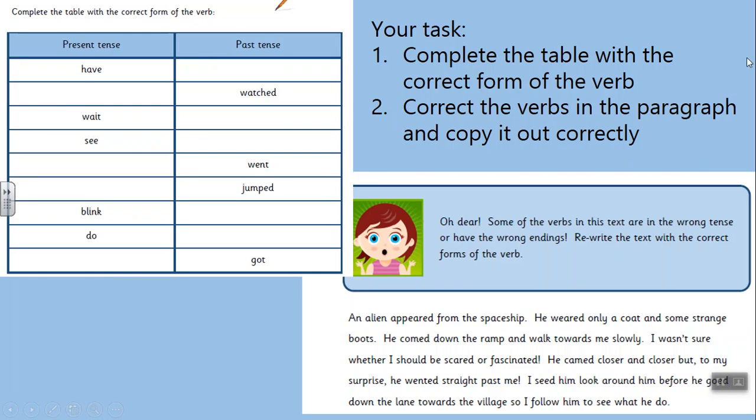Okay, so what I would like you to do now is complete the table first of all with the correct form of the verb. So here is your table, here is present tense, and here is past tense. Can you complete the table correctly? Once you have had a go at that, have a look at this paragraph here because some of the verbs are incorrect. Can you correct the verbs in the paragraph? It says rewrite the text with the correct forms of the verb, and that is what I would like you to do, making sure that your handwriting is the neatest it has ever been. Pause the video now and have a go.